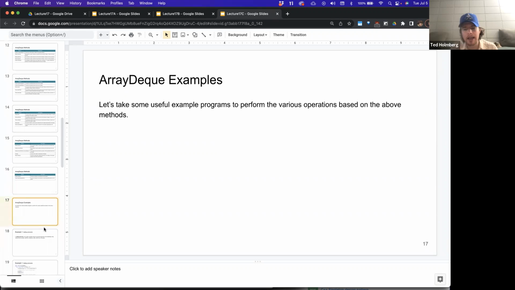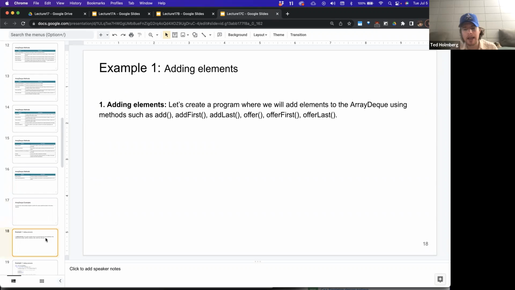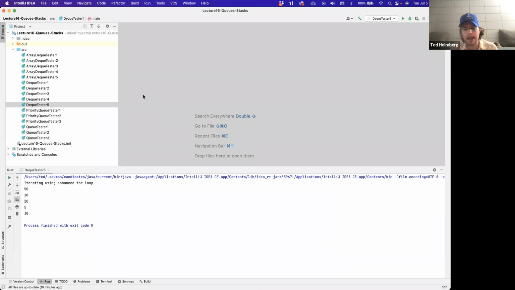And so I just want to look at some examples, and then we'll be done with Unit 2, our data management portion of this class. So let's talk about how we might add elements. Let's create a program where we add elements into our ArrayDeque using addFirst, addLast, offerFirst, and offerLast. And I believe this is not dissimilar from what we did in the last example.